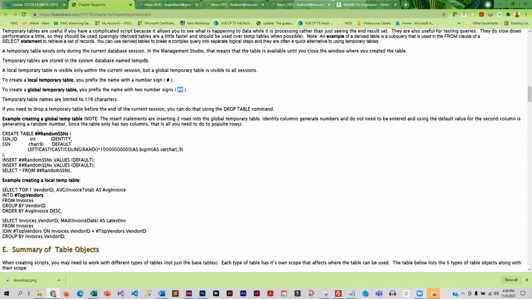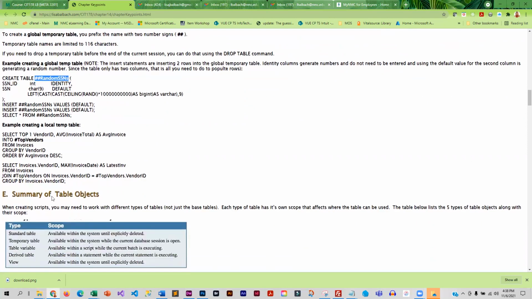Okay, so here is an example of a global one that's basically retrieving social security numbers randomly. And it's populating a table. Here is an example. It's called top vendors. And this is a local temporary table. But you'll notice that with these temp tables, you can do joins and selects on them just like any other table.